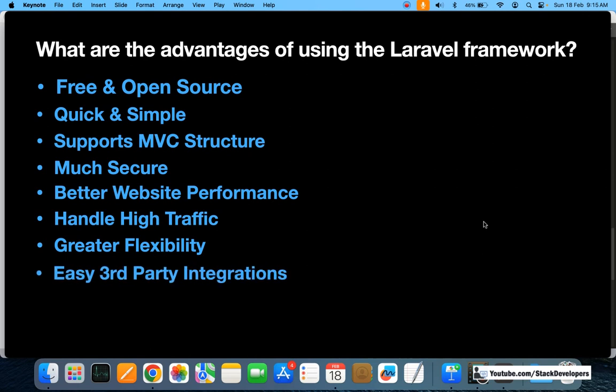See, easy third party integration. In your Laravel framework, you can easily integrate third party plugins and other things as well. There are many third party scripts available. You can easily integrate them in your Laravel website, like I have explained earlier, because it has greater flexibility. That's why you can easily integrate third party plugins, third party packages.